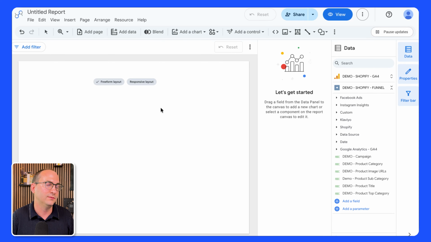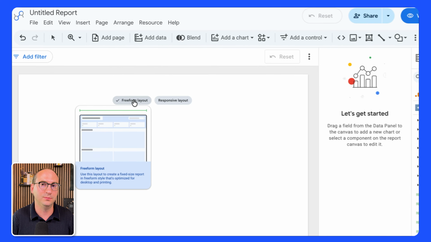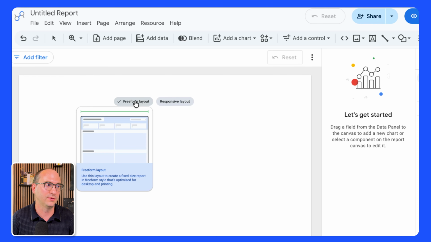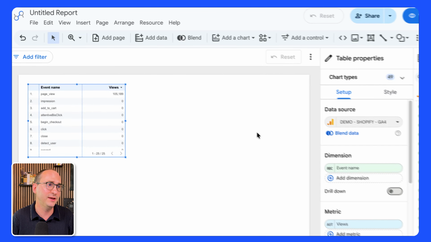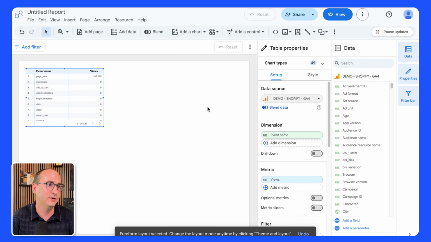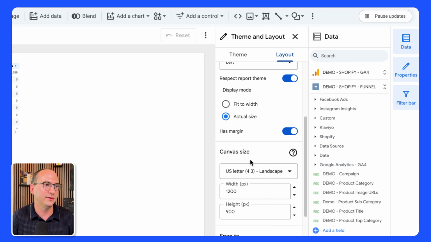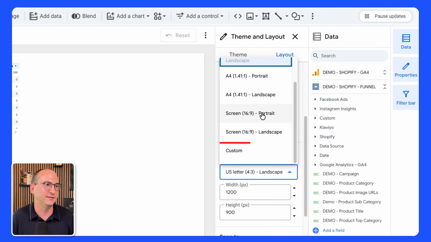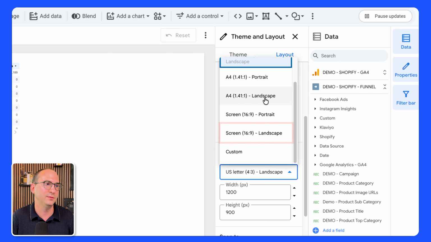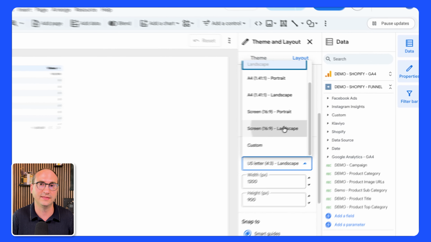For me, more often than not, I end up having these put into slideshow format or for users with wider screens. So I'm going to do a freeform layout. Make sure I have the right screen aspect ratio. I'm going to go into the theme and layout, go to the layout section, and scroll down to the canvas size and make this a 16:9 landscape. And that's going to often be the slideshow format that you're looking for.